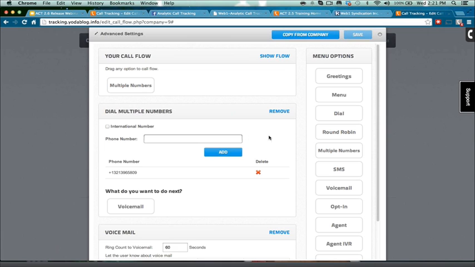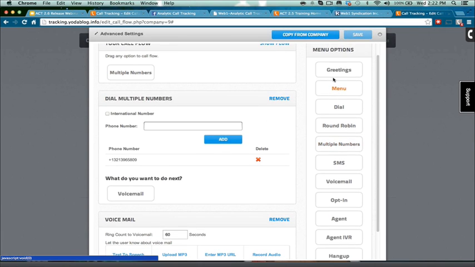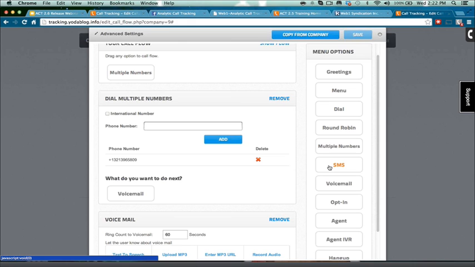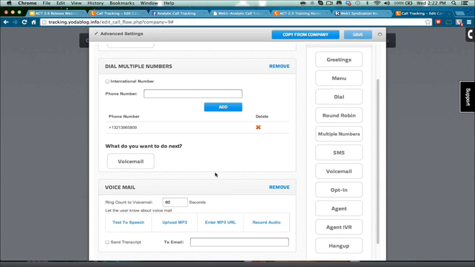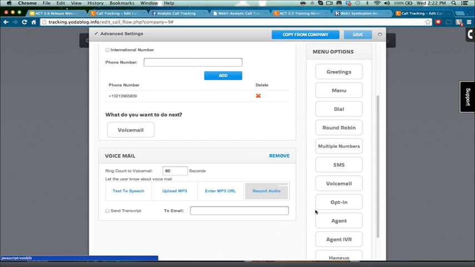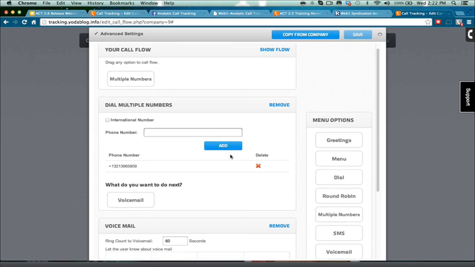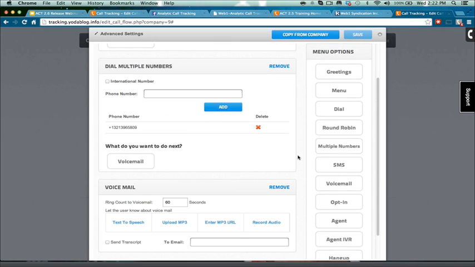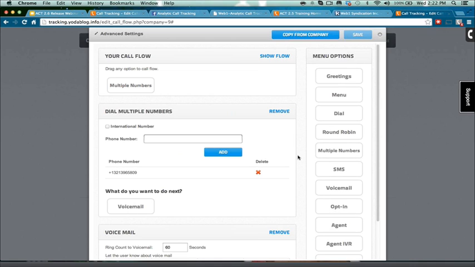Obviously, we've got our drag and drop mechanisms where I can add any of the different options inside ACT to this call flow. So if somebody calls in the tracking number, they go to a multiple number, they go to a voicemail. We've got that new ring count to voicemail second in there. We've got our agent IVR in there. And then we've got anything we want to do in there. So all of the new features inside 2.6 have been pushed into the advanced settings, so you can customize and build these flows out as intricately and as complicated as you want, and you'll always be able to, again, hit this show flow column to see exactly what your flow is doing.